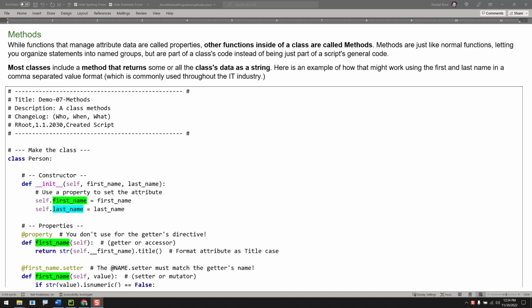Now, most classes will have a method that returns the data from the class as a string. That's because strings are so useful when you're trying to share information between different machines, and also, of course, to present that data to a human. So we might want to make a method that would do that too.